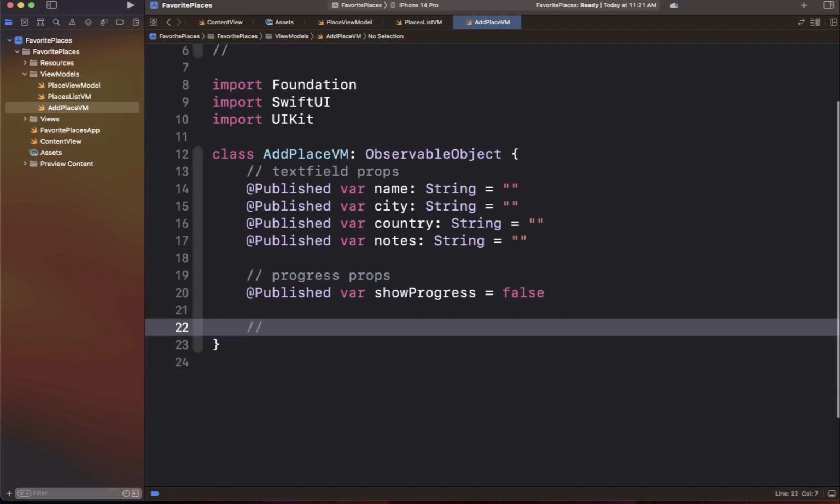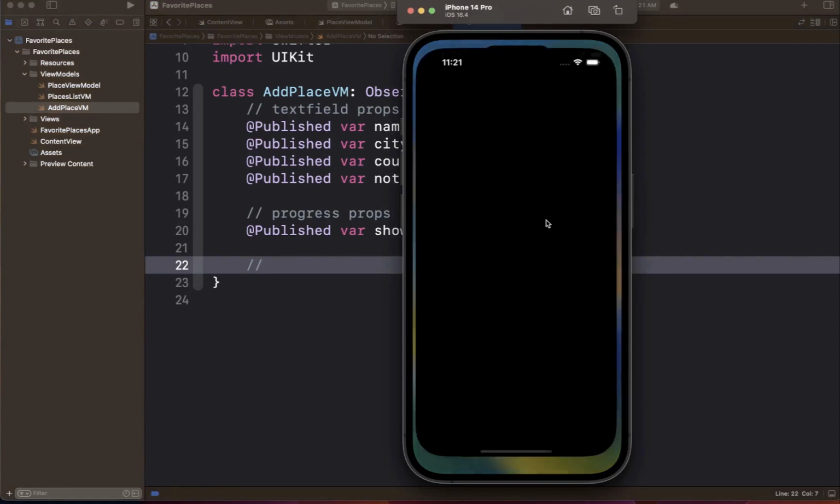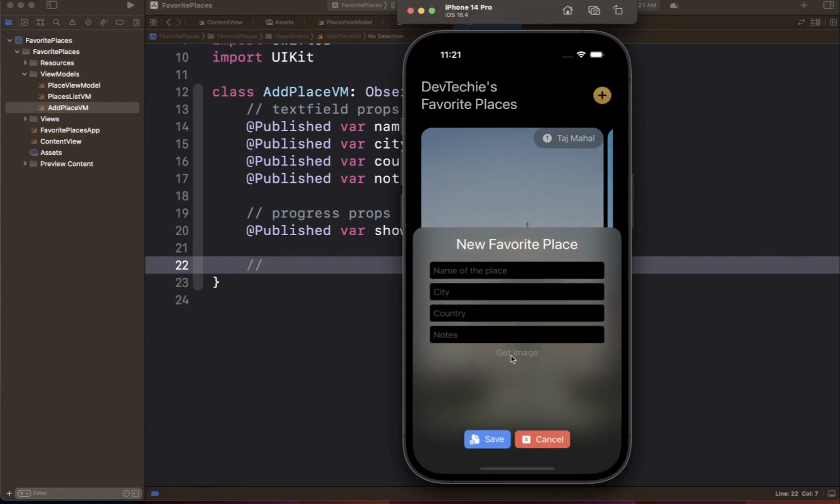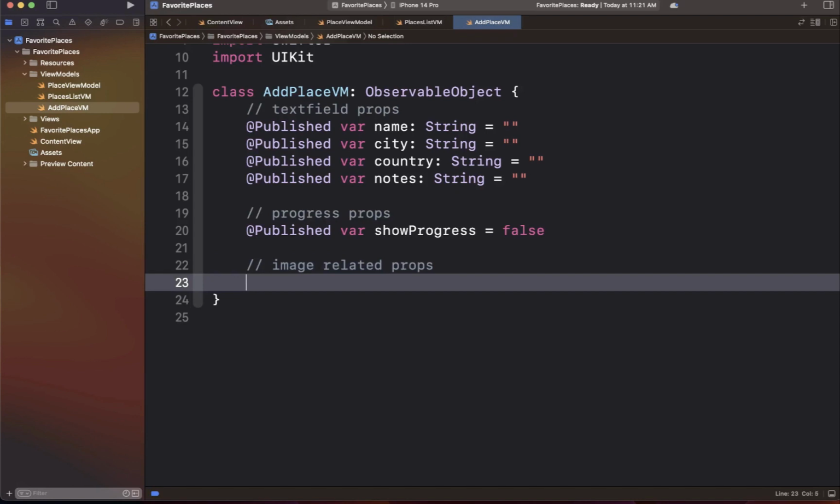Okay. Next set of properties are going to be related to the image. So if you recall, in our sample app, we had this get image button, which actually gets the image. It fetches the image from Unsplash and it displays that in a preview window. So what we want to do is we want to basically fetch that image and store it somewhere in the form of image and image data. So both of those published properties are going to be defined inside the AddPlaceViewModel. Okay, so this is going to be image related props. All right, first one is going to be image, and this one is going to be of type Image.